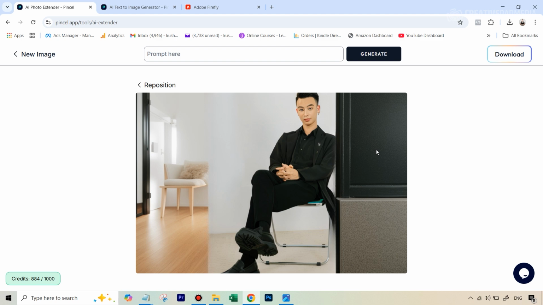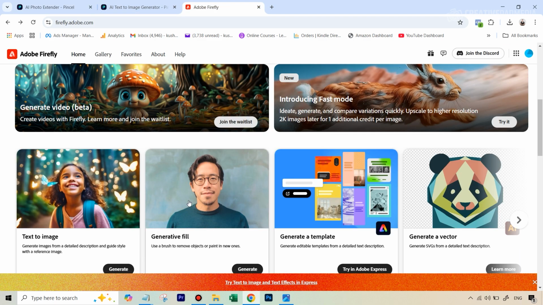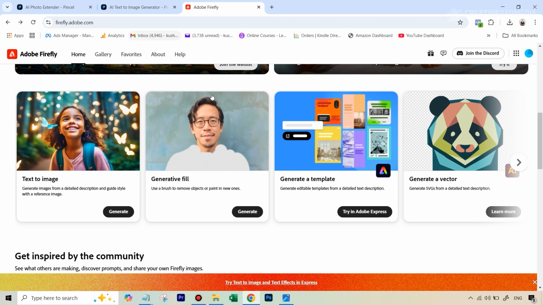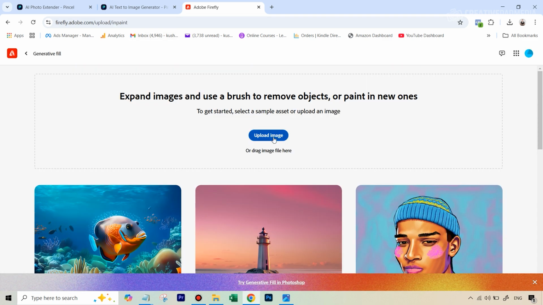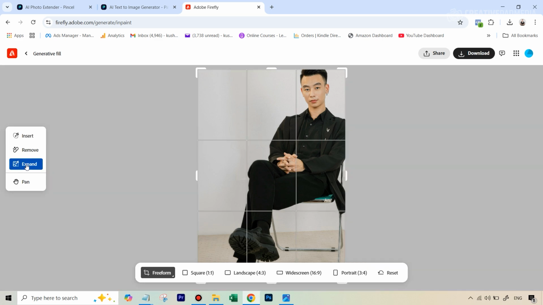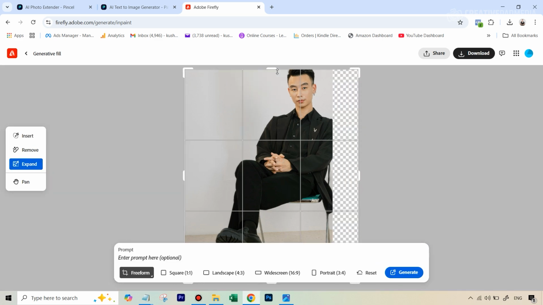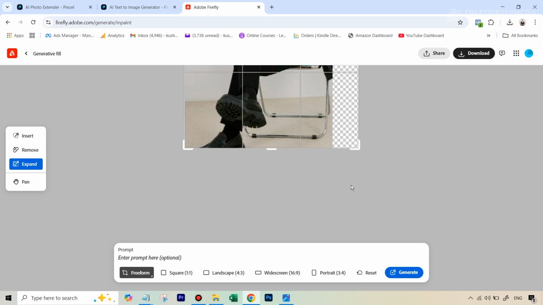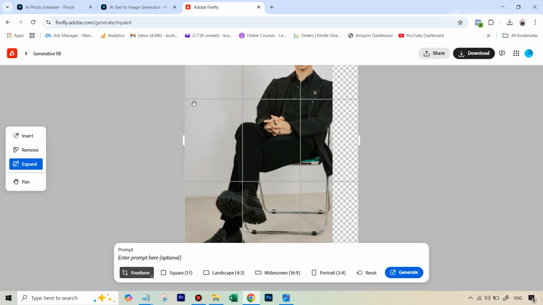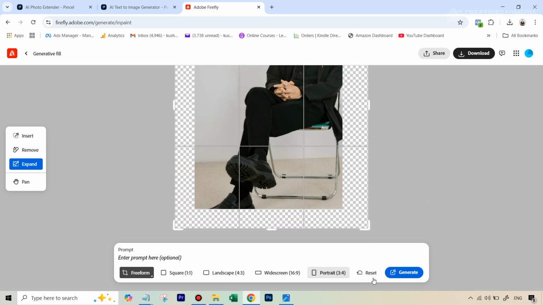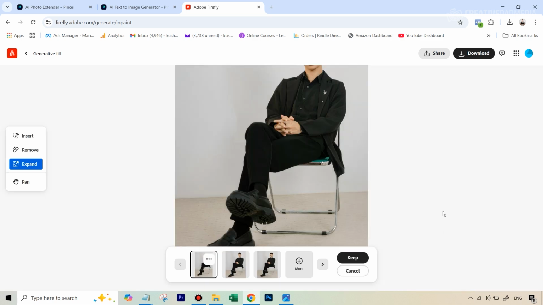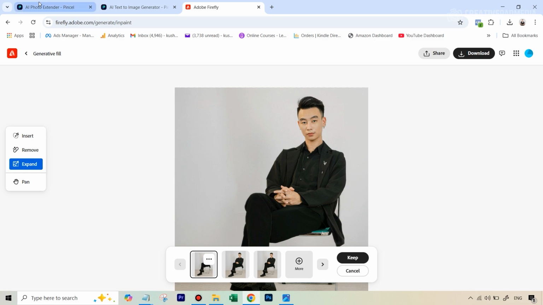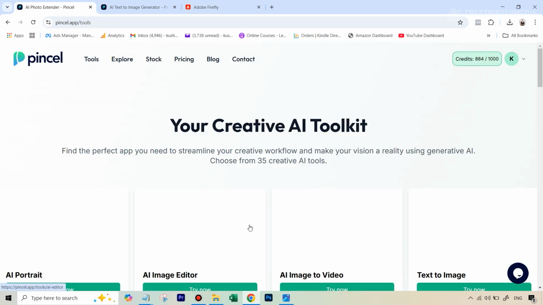The generative expand is a feature which is perfect for this, but you don't have to have Photoshop to use it. Just as a side note, you can go to firefly.adobe.com. Instead of text to image, this time you can go to generative fill, upload the same image here, and then simply use the expand option here and do the same thing. But I just want to show you what exactly we were trying to go for, because now you'll see that. So let's say we kind of uncrop this and let's hit generate and let's wait for the results here. Right, so you can see the results and they look really nice and clean. This is what we wanted from Pincel, but unfortunately this particular tool doesn't really work well.